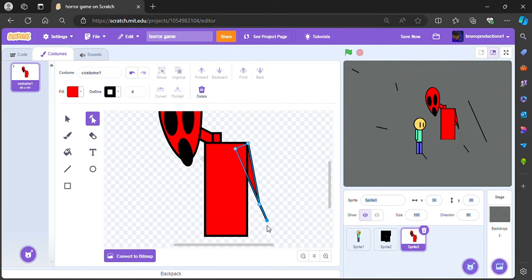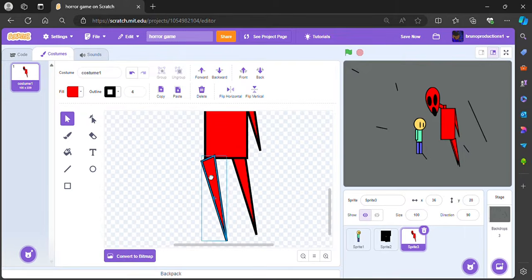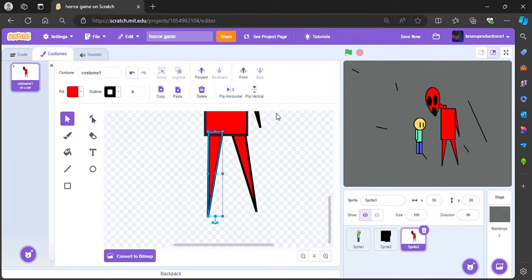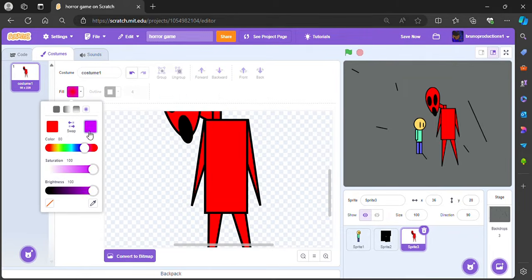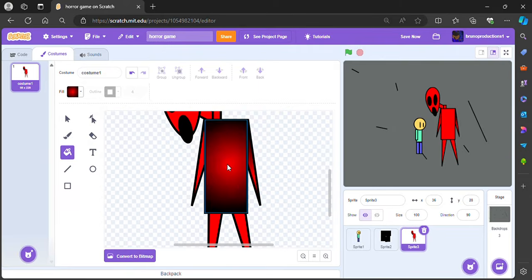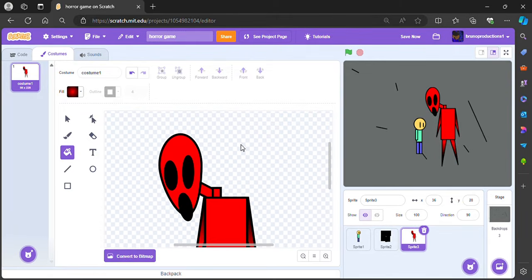I delete this. Let's delete this. Paste. Paste it again. Back. Copy. Paste again. Back. Copy. Paste again. And ready. If you want to put some shaders, for example, like this, here's the moment. To make the monster more scary, you should put this. Ready.